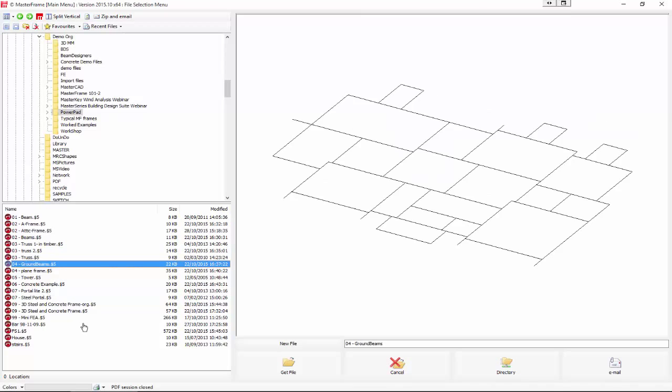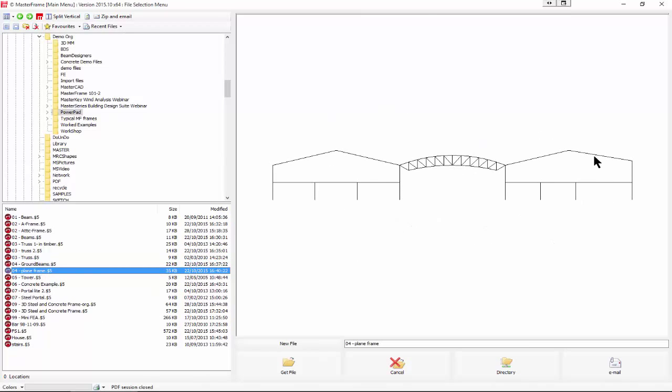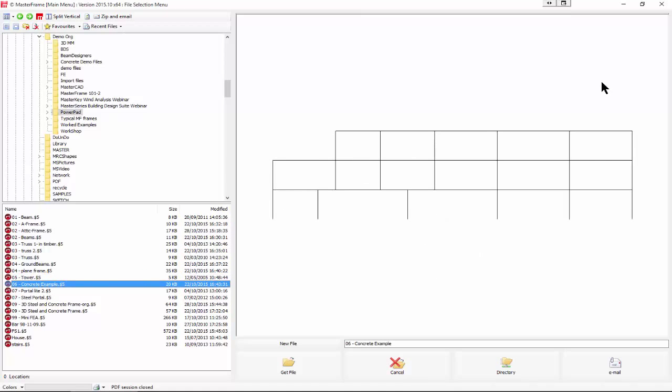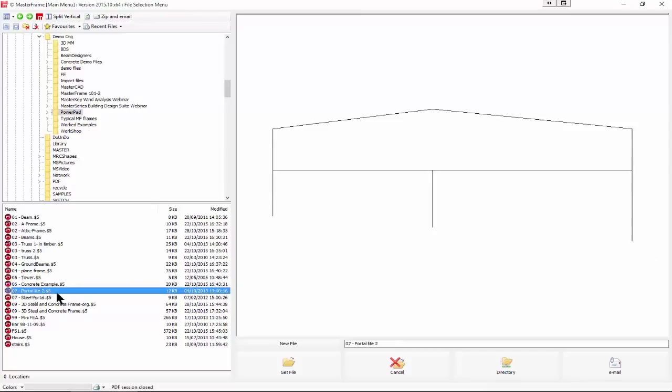A nice curved truss, ground beams and grillages, lovely, very straightforward for your ground beams on pile caps. You just put your supports in, and very straightforward. Plane frames, this is a portal with mezzanine floor and trusses, as you can see. We can even create little towers and do things in 3D. Here's a concrete frame we'll be looking at later on. Even in the MasterFrame, we are able to do portal frames.